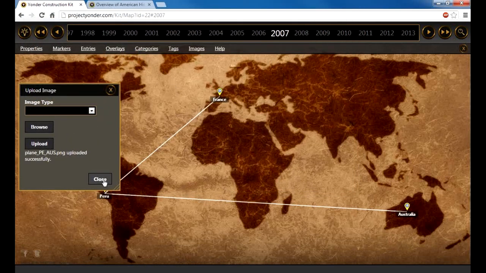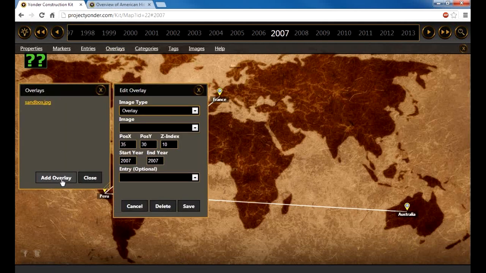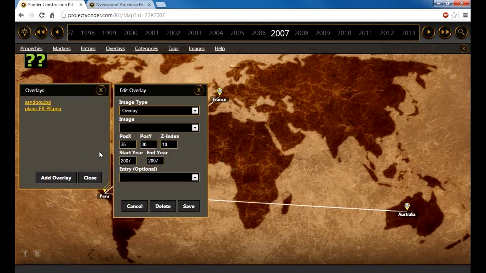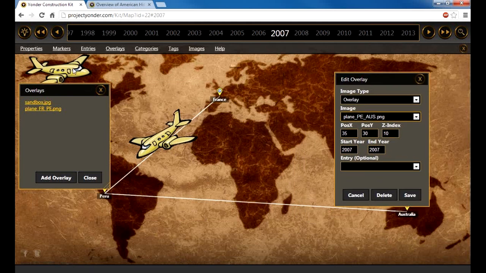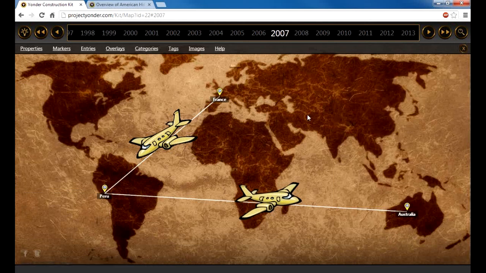And now that we've uploaded those images, we can switch to the Overlays menu and add a new overlay. And this time we want the overlay type. We'll choose our image. We'll drag the overlay to the right position and we'll save. And we'll repeat the same steps for the second overlay. And there we go. A fun way to show what kind of year we had in 2007, and it only took us a few minutes.